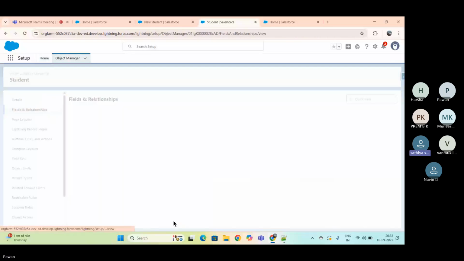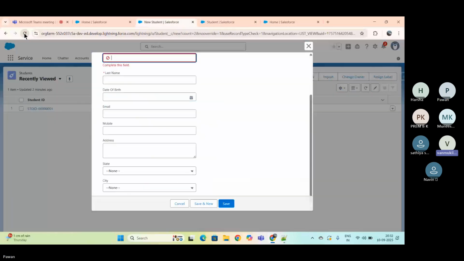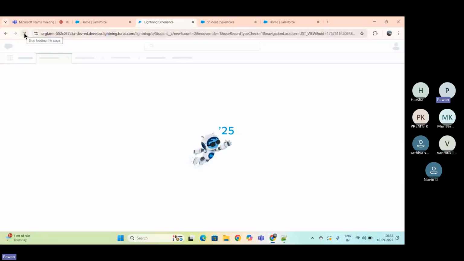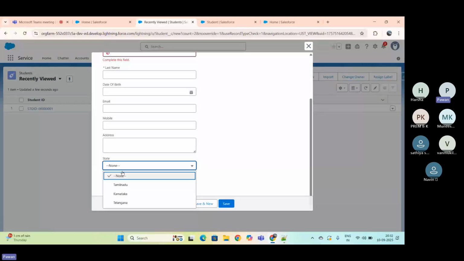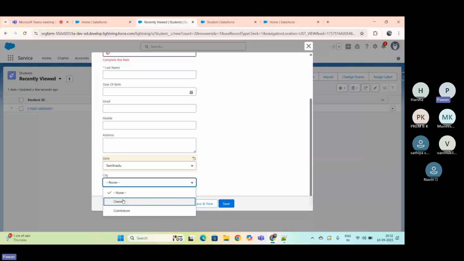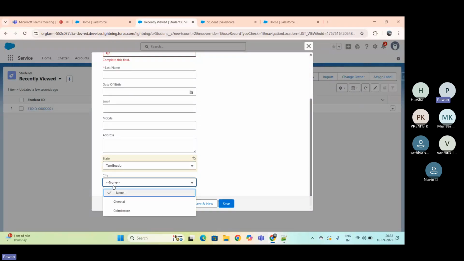Done. Yes. Save it. Now coming back to the record, can you once again explain? Okay, here I selected the state as Tamil Nadu, so then I need to populate these two fields. Which one will be the controlling field and which one will be the dependent? Whichever value you select first will be the controlling field. According to this value only, the city will be populated.